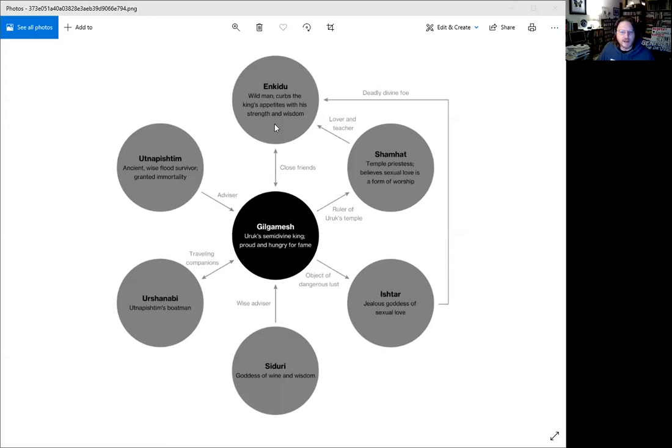A close friend here, again, Enkidu, curbs the king's appetites with his strength and wisdom, to help Gilgamesh become a better ruler, until Enkidu dies. He ends up killing one of these gods that takes the form of an animal, and a curse is put on him. So Enkidu dies. Utnapishtim, again, the Noah of the story, who's granted immortality. Urshanabi, again, the boatman. Siduri, I'm not going to talk a whole lot about Siduri, goddess of wine and wisdom.